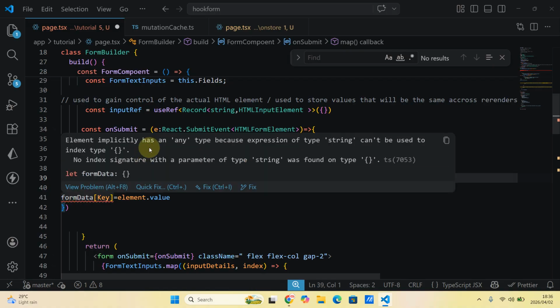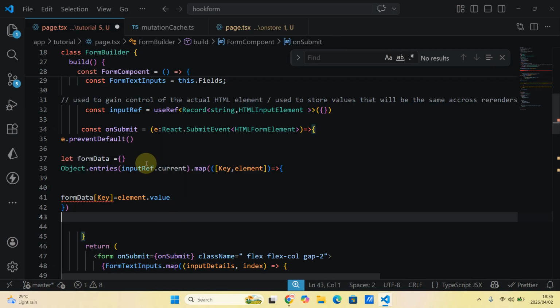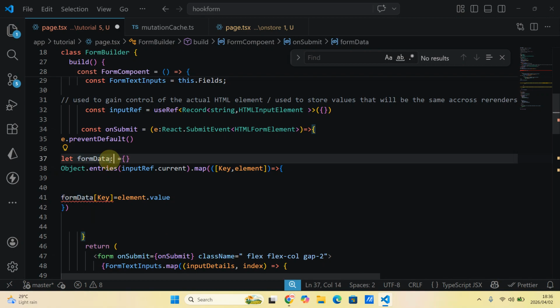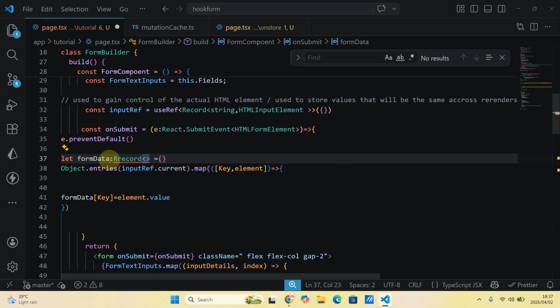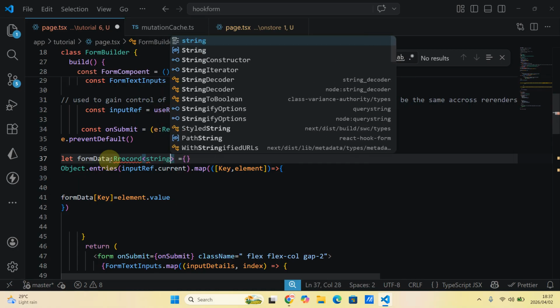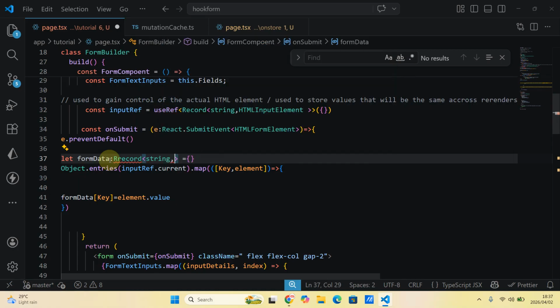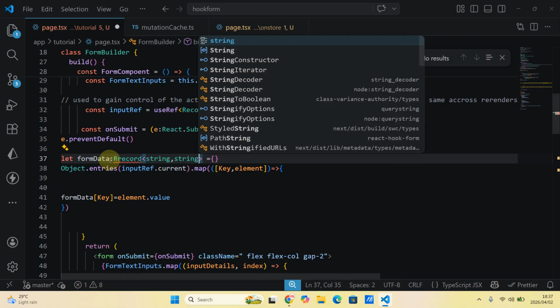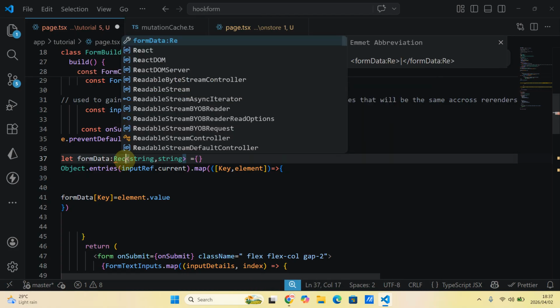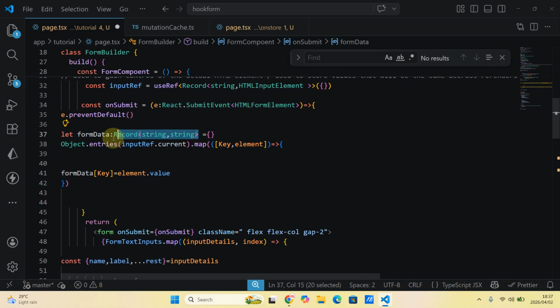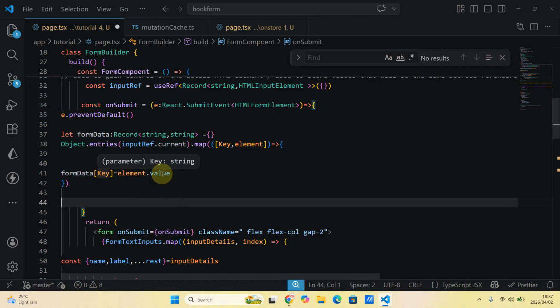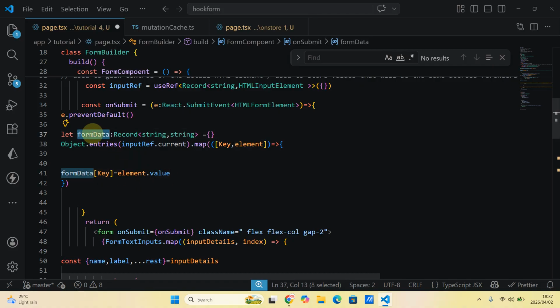Form data implicitly has any. That is not much of a problem. We need to type this. This is going to be a record, which is an object that will have a property of a string and a value of a string. My apologies about that. This is TypeScript. As you can see, now that we have typed this to be a string and a string, when you put a string here, everything works.